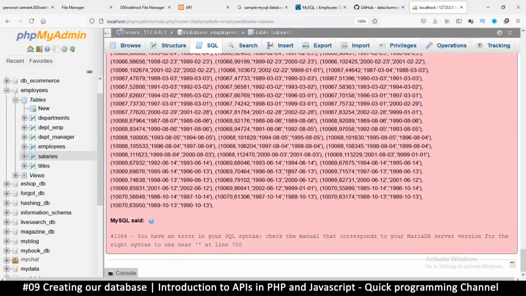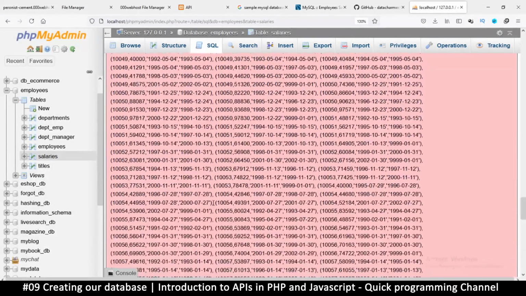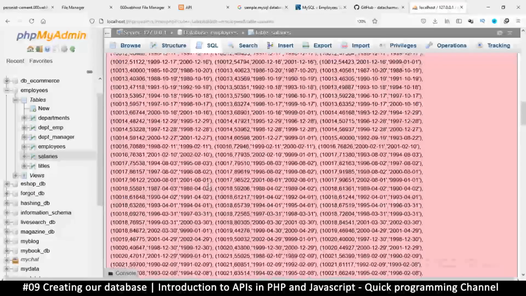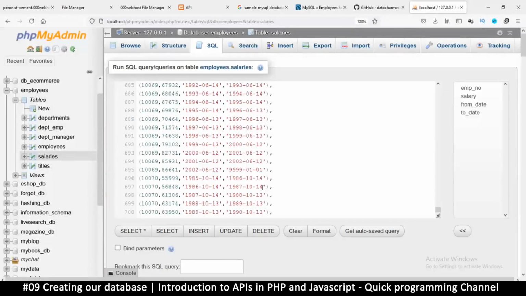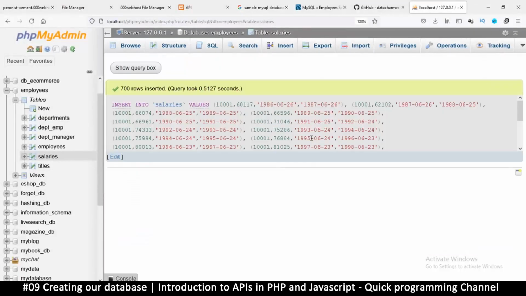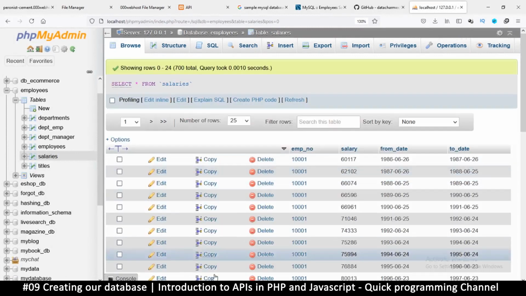So it says we have an error, and the error is at the very end there. We have a comma at the very end, so don't forget to remove the comma at the end, otherwise you get these errors. So remove the ending comma and try again. Go. Okay, so this time it worked. If we go to browse, we see that there.